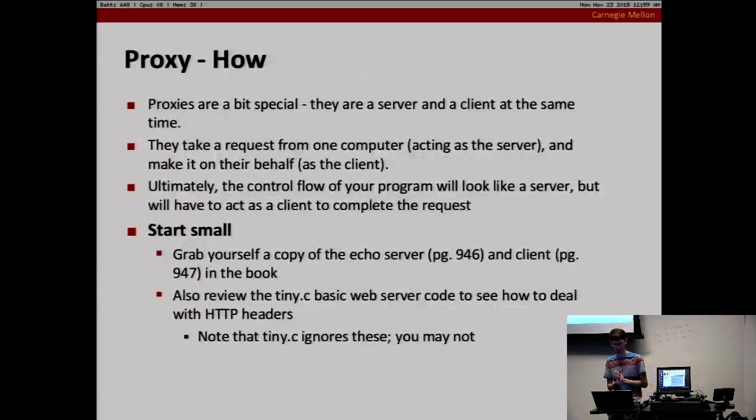Okay, so proxies. Right, so this is what we talked about before. Proxies are special because they're in between, and they're a server to the client and a client to the server.